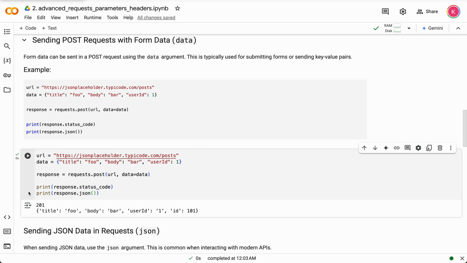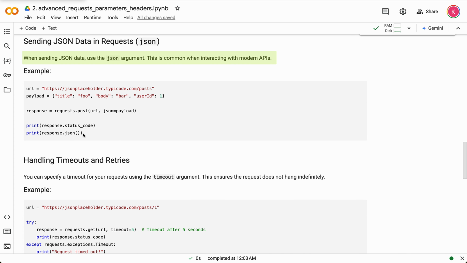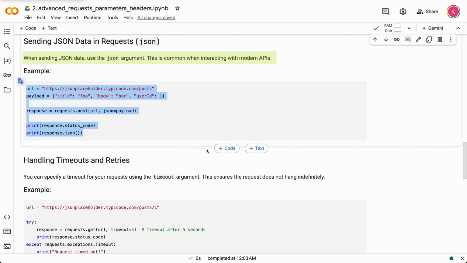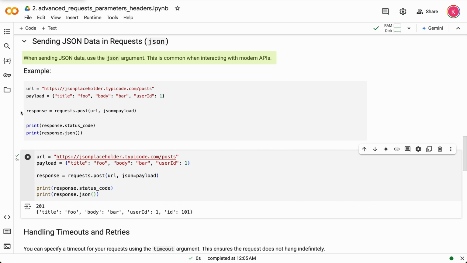Sending JSON data with requests. When interacting with modern APIs, it is common to send data in JSON format, as JSON, JavaScript Object Notation, is a lightweight, widely accepted format for exchanging structured data. The requests library makes this process simple by providing the json argument, which automatically encodes your Python dictionary into JSON and includes the appropriate headers for you.